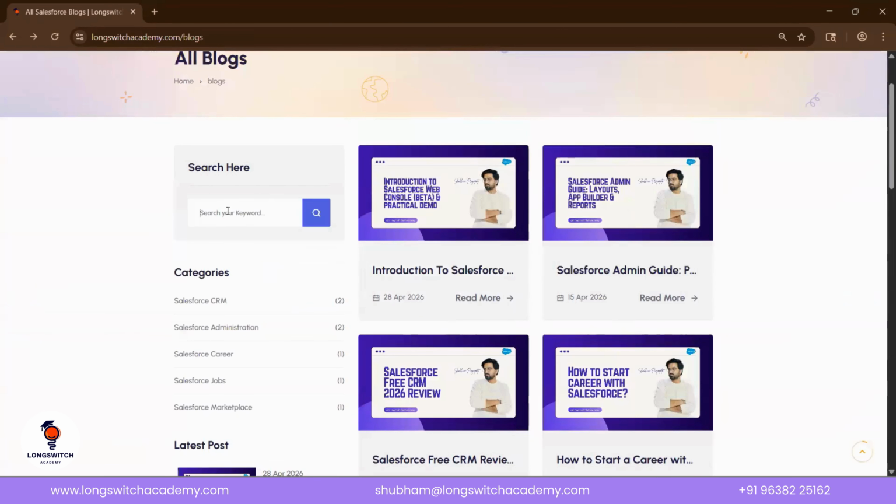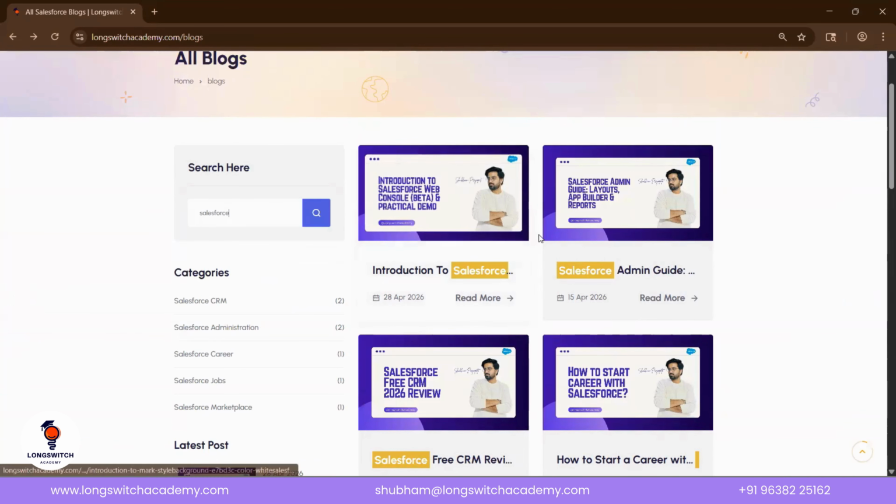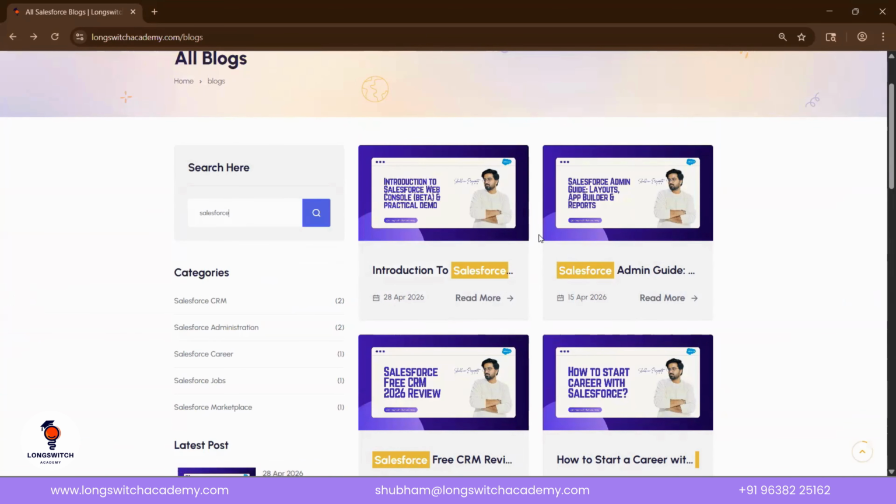So let's search Salesforce. As you can see, it gives all the blogs related to Salesforce.